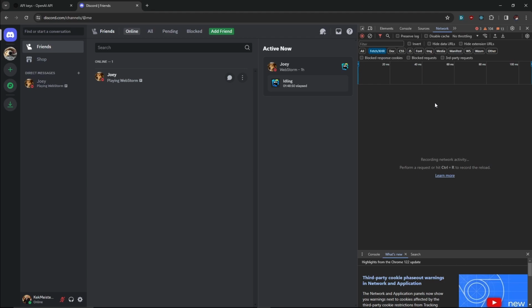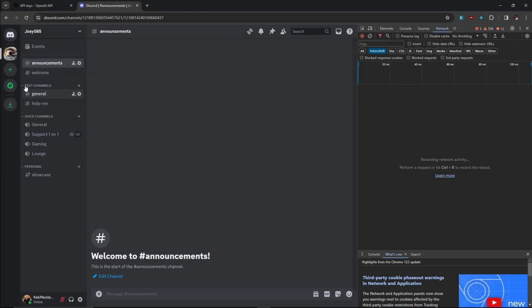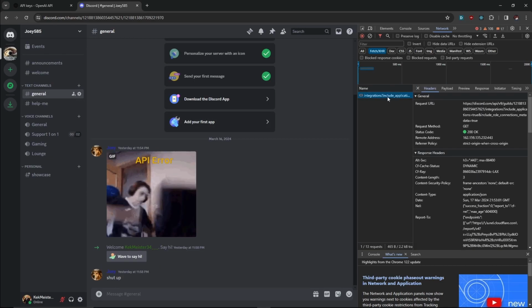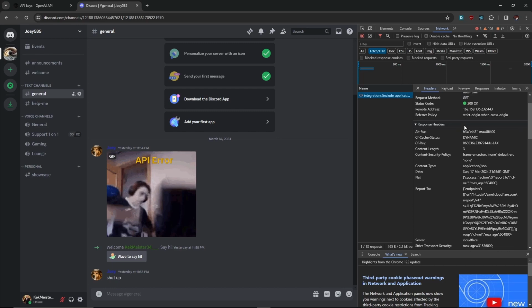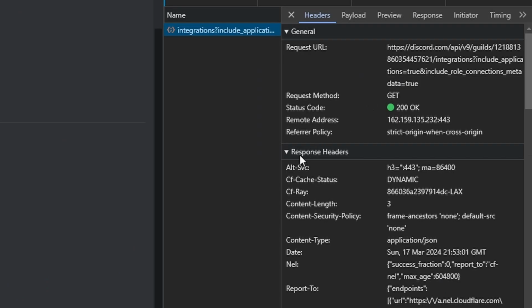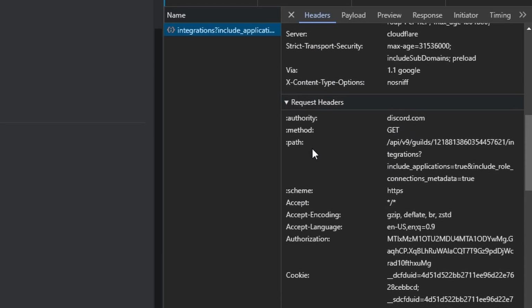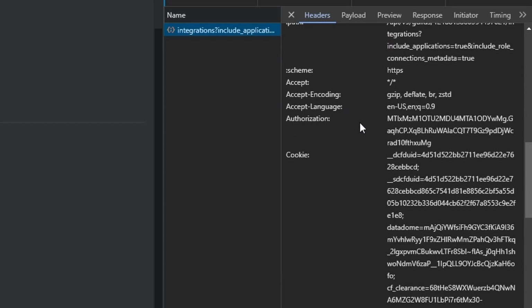And then what you want to do is just do anything on Discord. So I'm going to just open this server here. Server link is in the description if you want to join. And then I'm just going to open general. This should do an API request. And if you click it, scroll down to request headers right here. You'll see authorization. Once you see authorization, just copy and paste the data on here. This is your token. Control C.